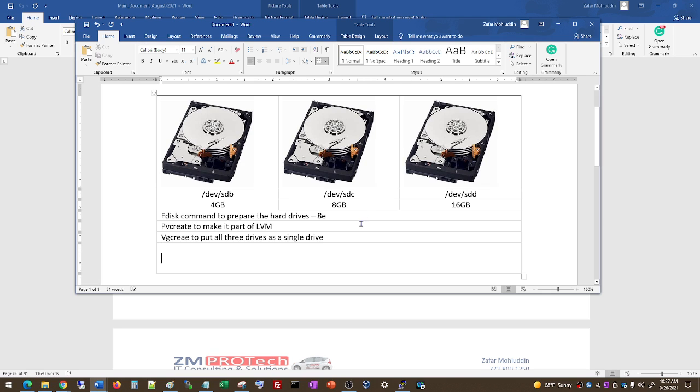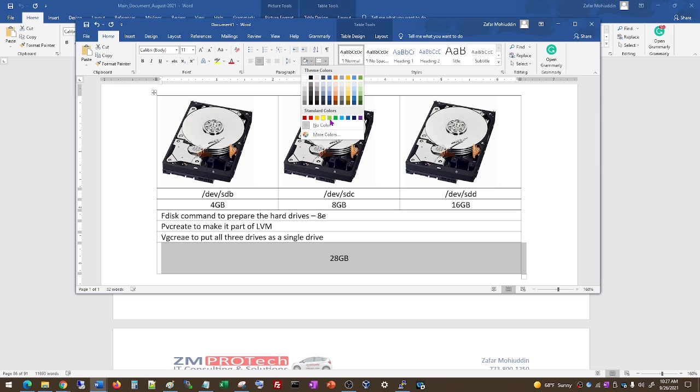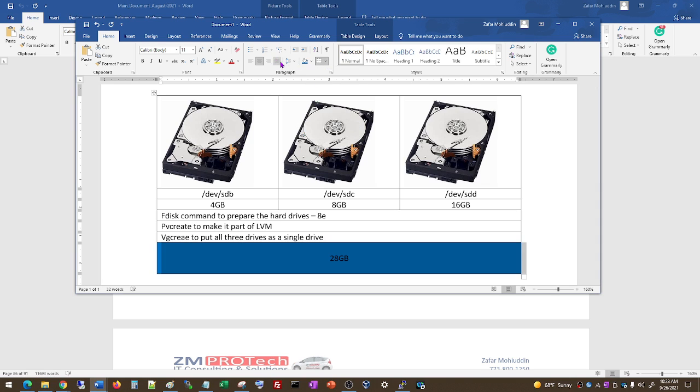So this entire drive is about how much? 28 GB. 28 GB, okay? So this is a big chunk of 28 GB we got now. This is nothing. Now in the eyes of the system, this is one single drive.